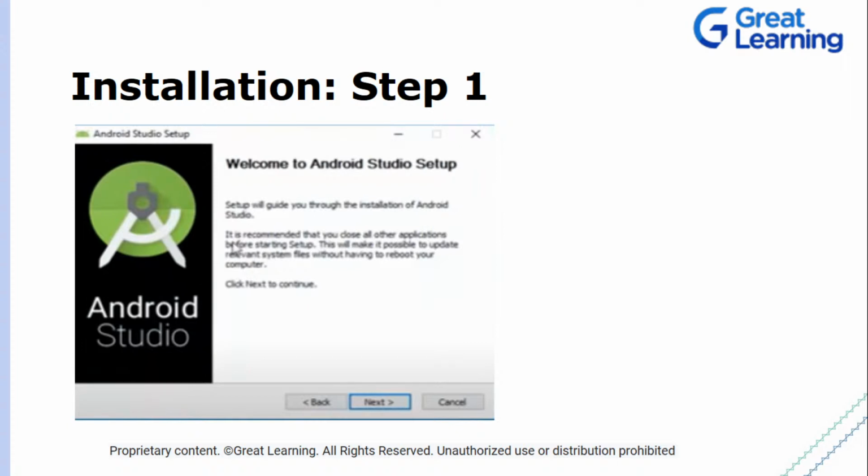So once you have downloaded it, this is the wizard that you will be getting, so you just click on the next button that is over here. It says welcome to the Android Studio setup, and the steps you need to follow will come after this step. Okay, so just click on next.